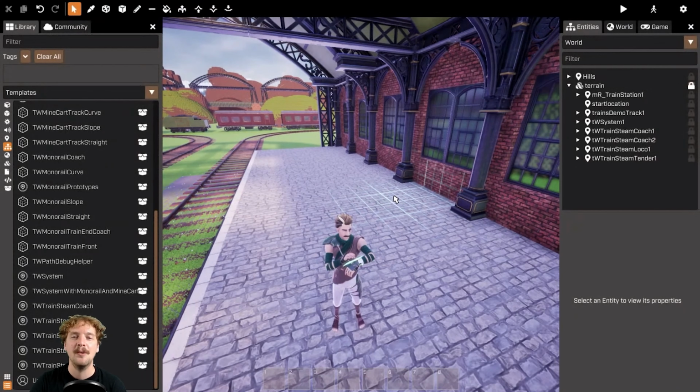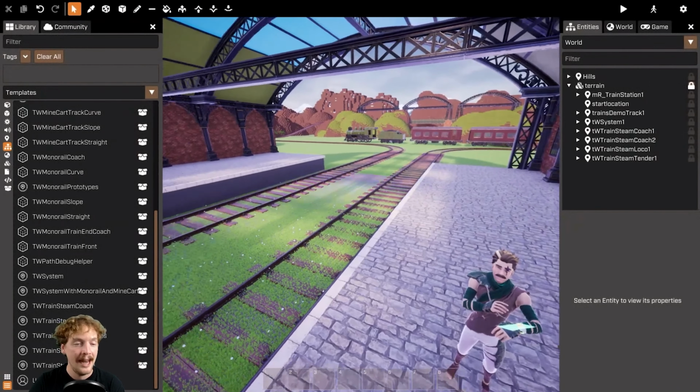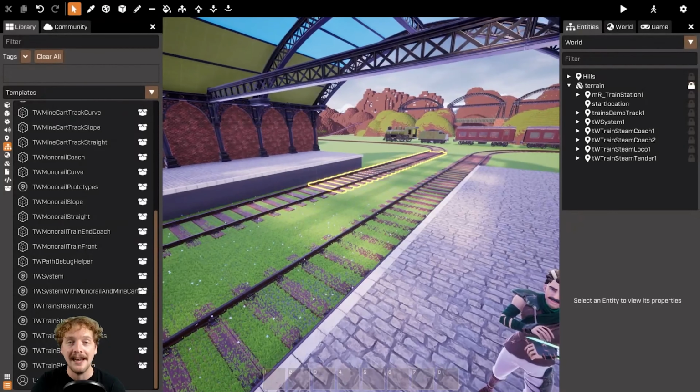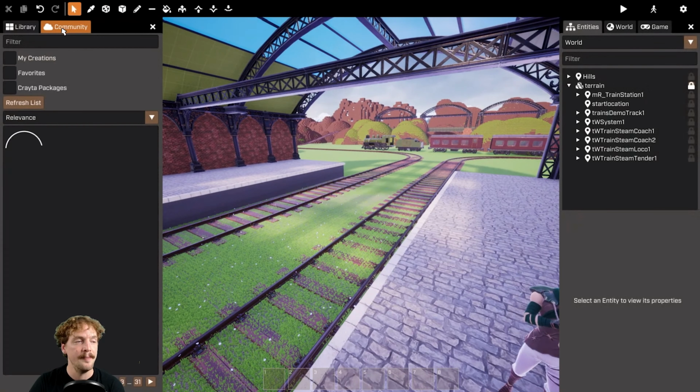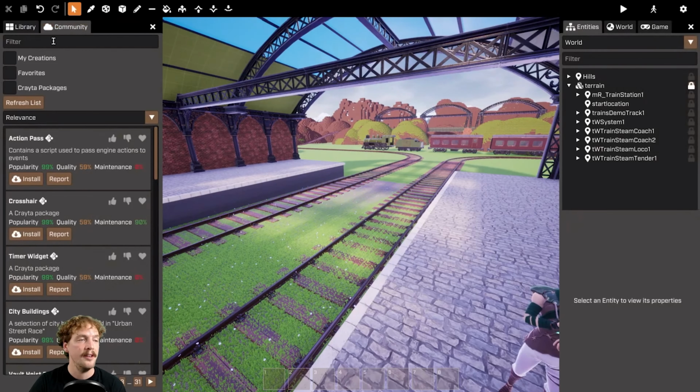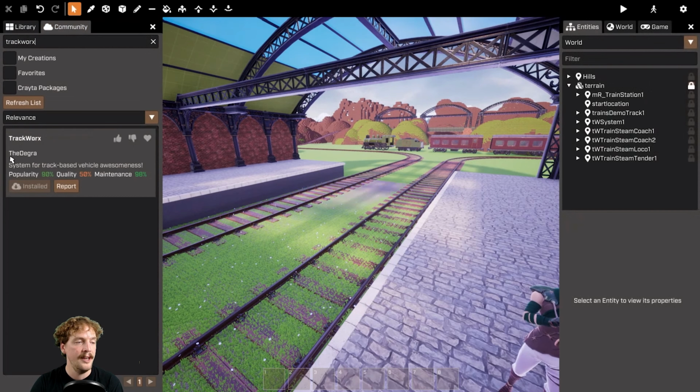Hello and welcome to this quick guide on how to get started with moving trains around your game world using the TrackWorx package in Crayta. TrackWorx is a package that's made by Ed at Unit 2, and you can install it by heading to the Community tab of your library and searching for TrackWorx. It's this one here, made by the Degra, and you can click Install to install the package.